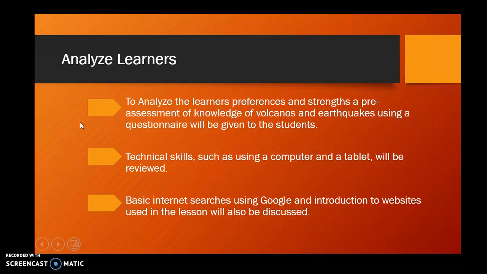To start with, to analyze the learners, I'd like to first find out their strengths and their preferences. Their strengths are knowledge of volcanoes and earthquakes, using a questionnaire, probably given through a tablet. Also want to assess their technical skills, how they do with using a computer, using a tablet, and also basic internet searching skills. How comfortable are they on the computer, using Google, able to navigate to a website, and so on.